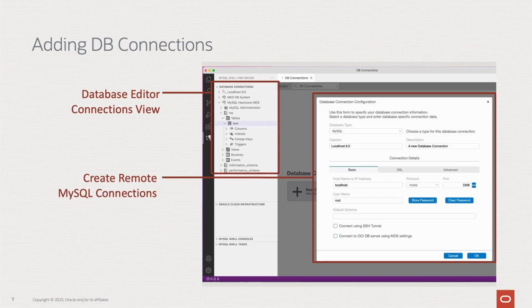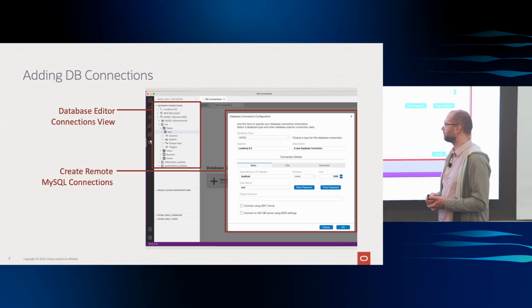Now, we want to add a database connection, so we have the database editor where you have all your connections, your active connections, your configured connections. It's changed a little bit since the last release. And then you can browse, find all the tables in there, the schemas, and all kinds of information.